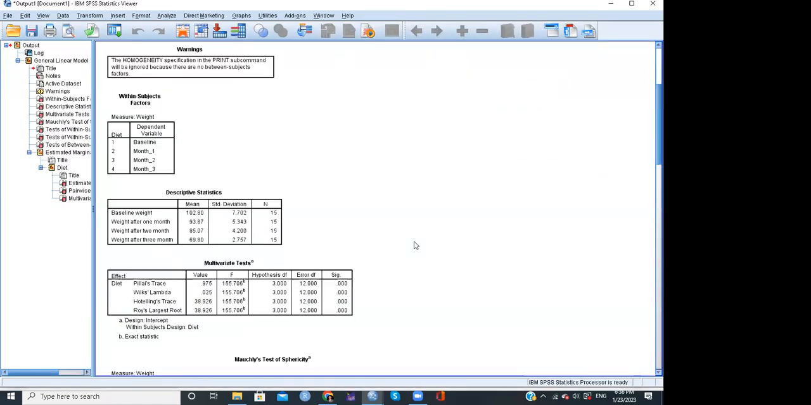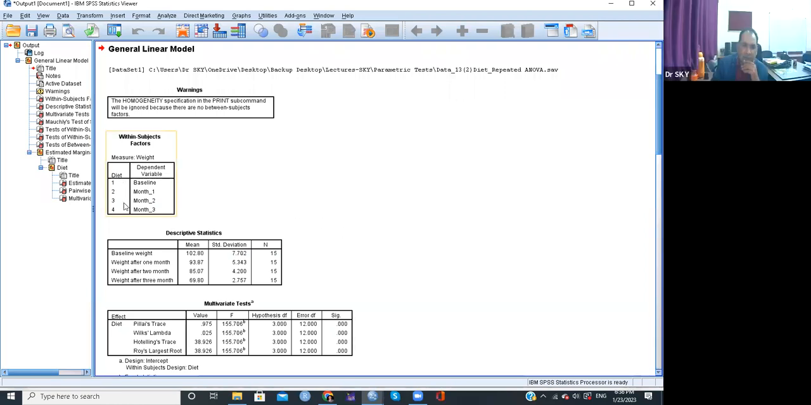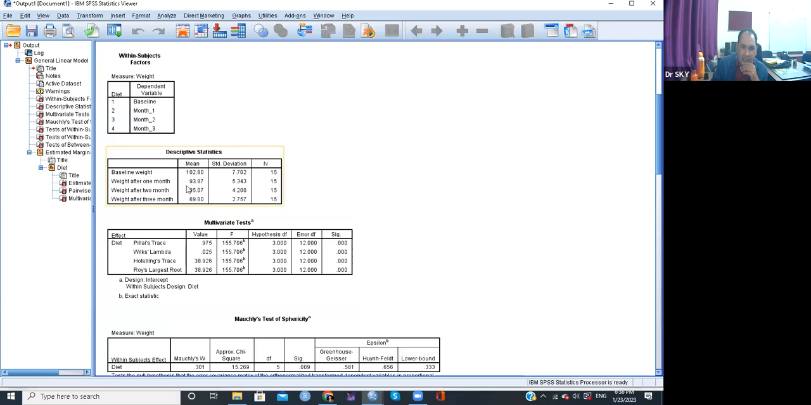You can see here these are the 4 factors: baseline, month 1, month 2, month 3, and these are the average weight: 102, 93, 85, 69. So all are going to be significant, which is shown in here.